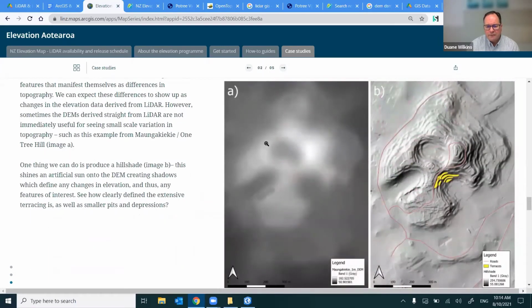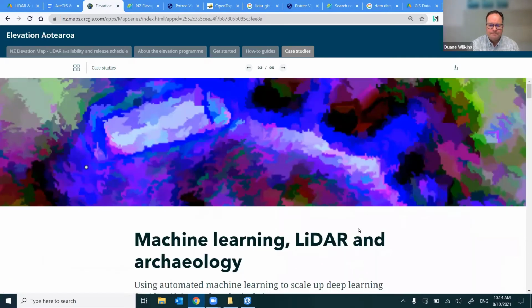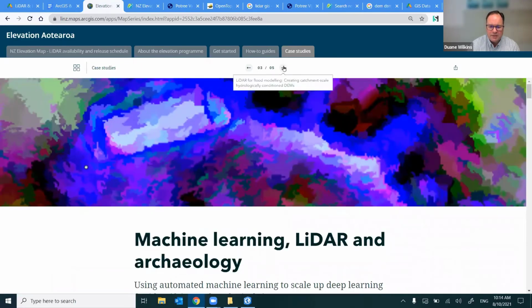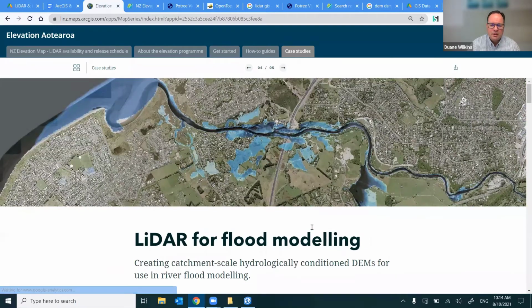Here is that kind of chessboard, the elevation model, and here is the hillshade. And you can use the hillshade to visually identify these kind of features. Machine learning, a little bit about finding patterns using algorithms. Flood modeling, LiDAR is fantastic for flood modeling because it's the most detailed elevation data we have.